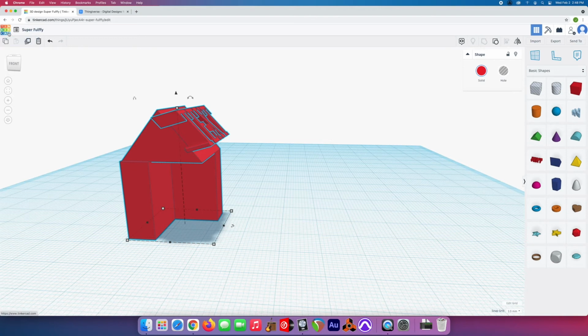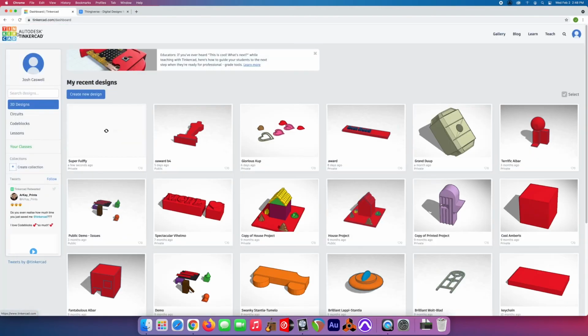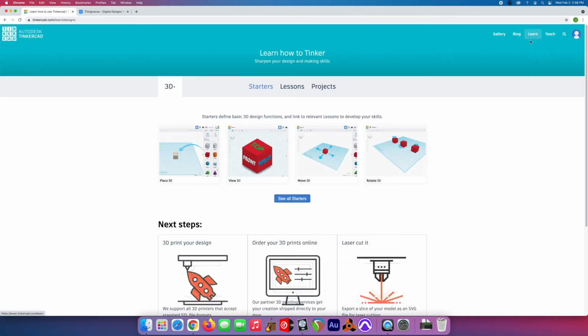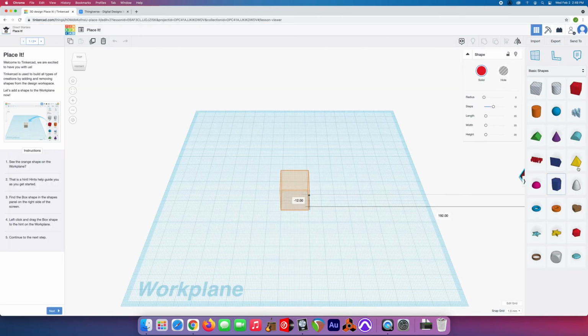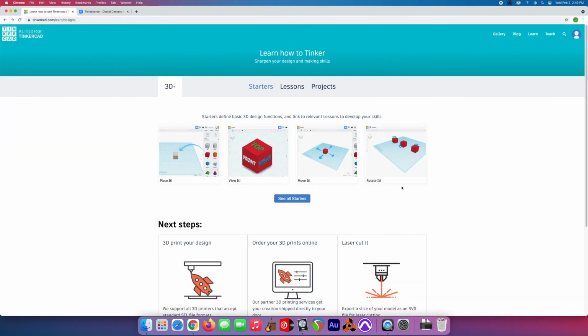So if you go onto the Tinkercad dashboard right here, there is a button up in the upper right hand corner that says Learn. You go there and you use these starters here. It goes through lessons on how to use this program. It's going to tell you to do a lot of the things I just showed you here. So if you go to this place it one, it's going to load up into a template here, and it's going to show you how to do it. It tells you to select the box and then click and drag it in here and create some really incredible things.